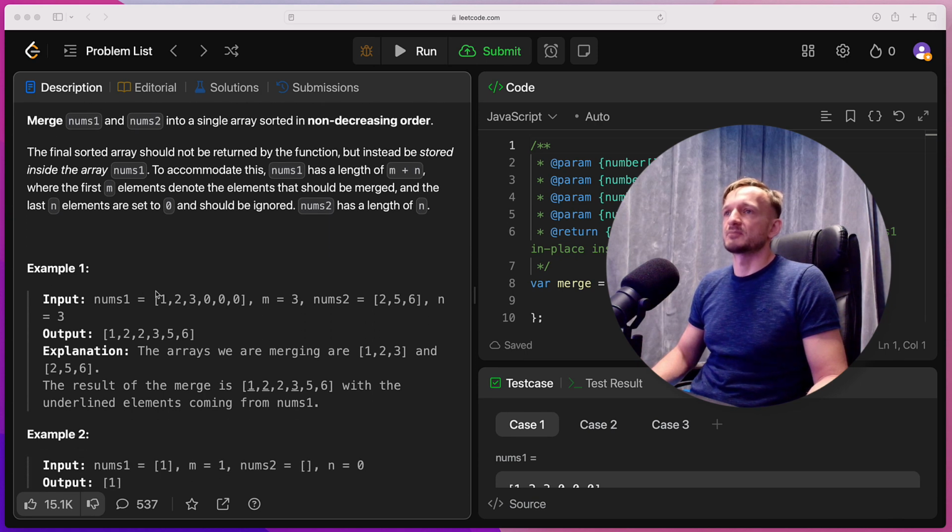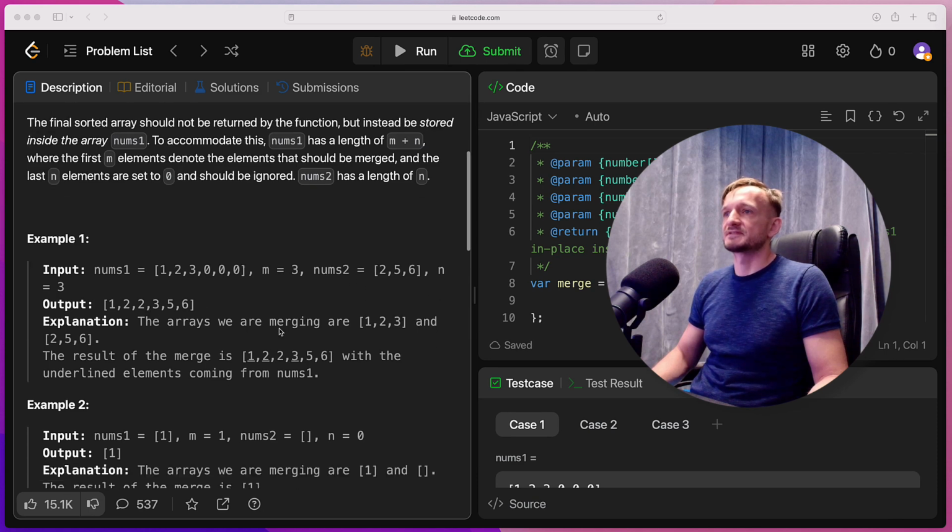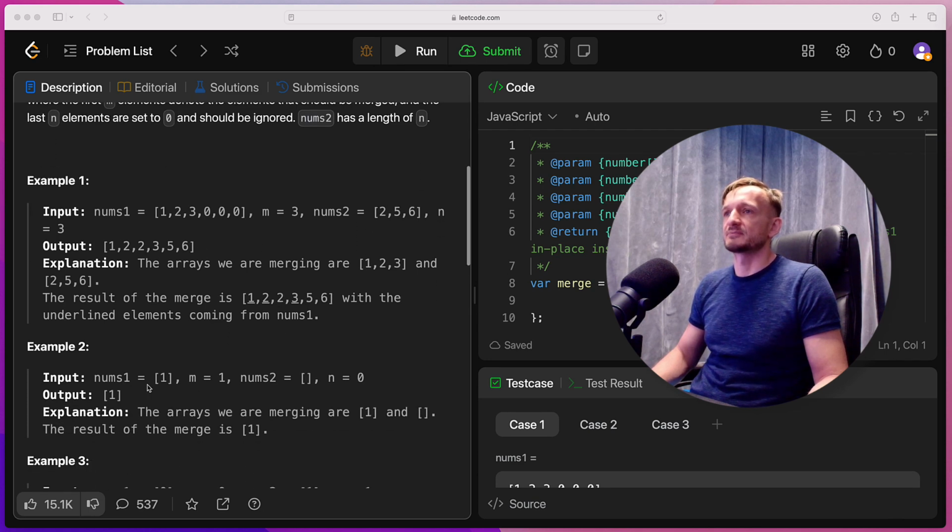Alright, so we have example 1. Nums1 is 1, 2, 3, and those 0s discussed previously. M is 3 because only those 3 elements from the beginning count. Nums2 is 2, 5, 6, n is 3, and we want to get 1, 2, 2, 3, 5, 6. And here we have nums1, which is only 1, and nums2, which is empty, and the output will be this array. Alright, let's think about it for a moment and get back to the solution.